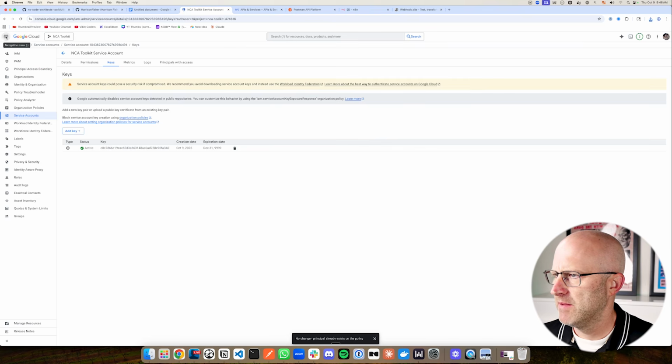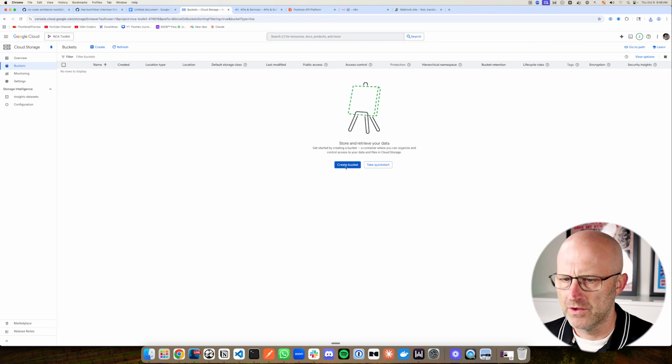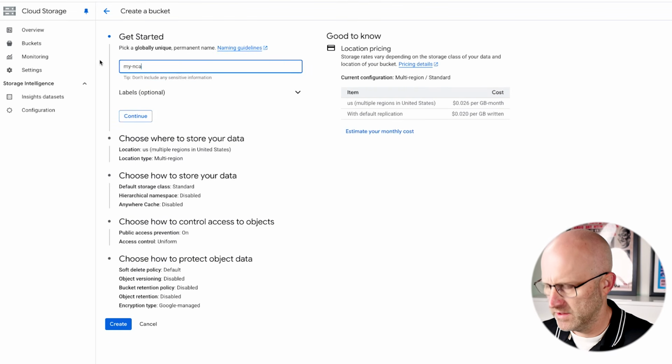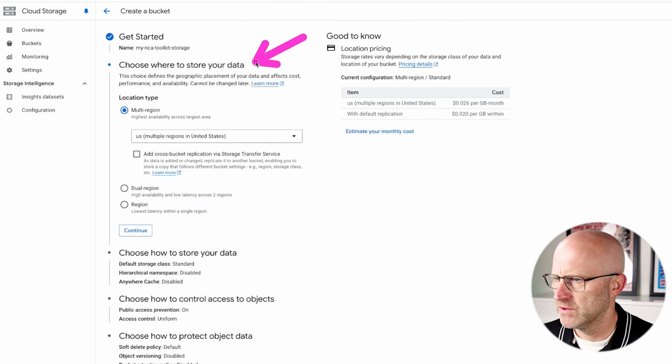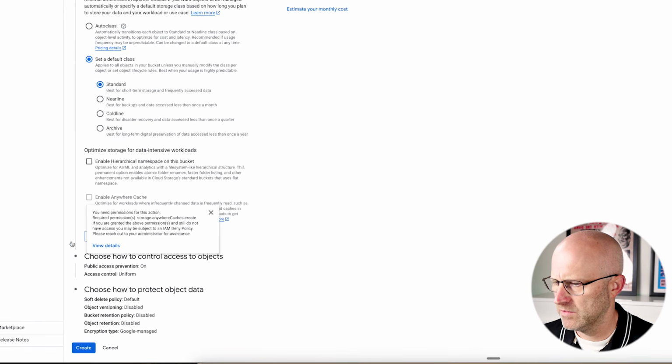Now we're going to come back up to the menu. You're going to go to cloud storage, then you're going to go to buckets. Then we're going to create a new bucket. You'll have to come up with a unique name. So I'm going to go with my NCA Toolkit storage. If it's not unique, it'll just tell you that and you'll have to pick another. For where to store your data, you can just go ahead and leave that as multi-region. You can leave all the defaults here as well.